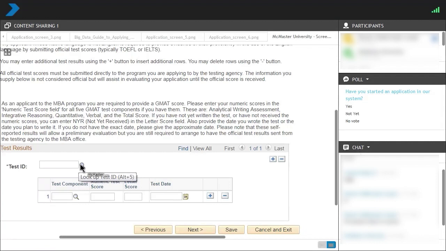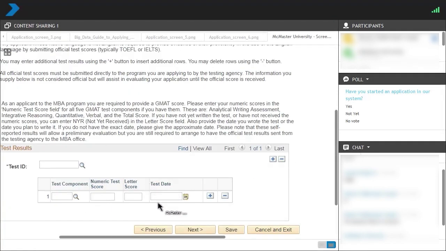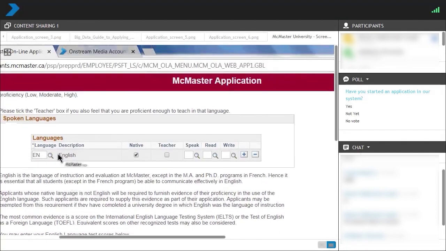Some people prefer not to fill this information at this particular section, but to upload the document in the application portal for us to take a look at. It's totally up to you what you wish to do. But this is the section where you would look up the test ID, look up the test component, and enter your test scores and the test date as needed. But again, you could always upload the documentation and skip this particular section. But you do have to fill in at least the top part.